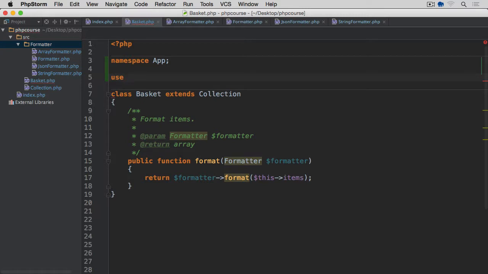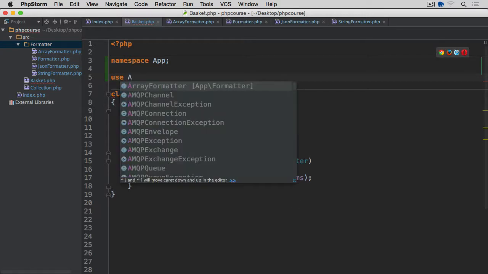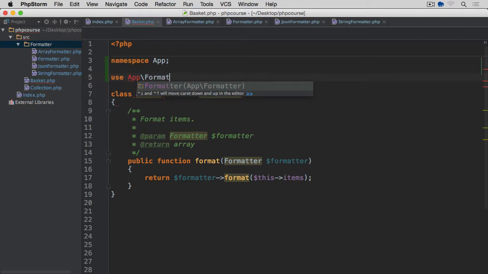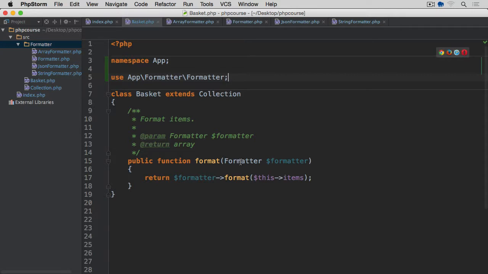Use, and then this formatter is within the app namespace, then backslash formatter, and the name of the file is formatter. And now, as you can see, this highlight is gone because it knows exactly which file I'm referring to. Okay, so this formatter is that precise class within the app formatter namespace. So that's how we import classes to other classes or other files using this use statement. And obviously, again, remember that whenever you are importing classes, we also use backslash the same way as we declare in the namespaces. Okay, we can close our basket.